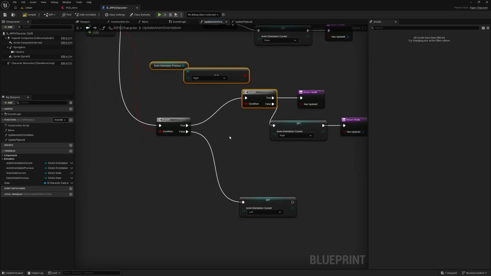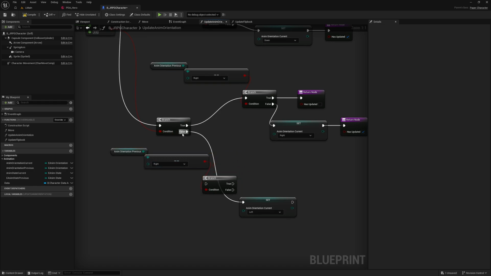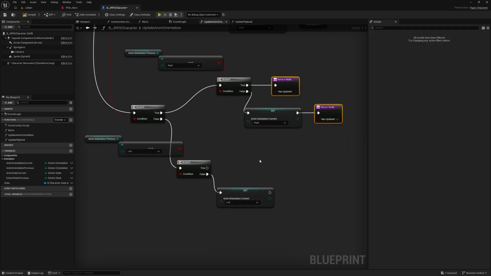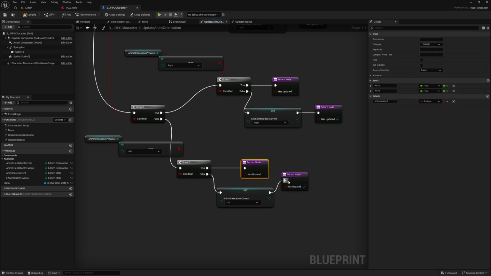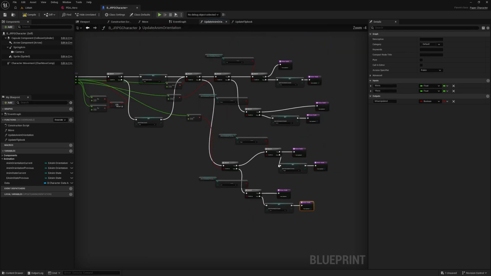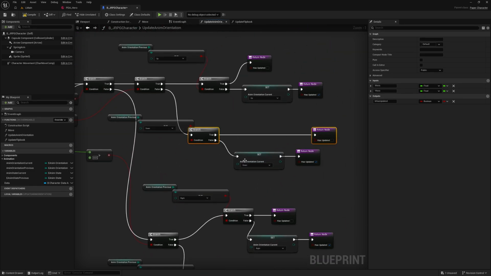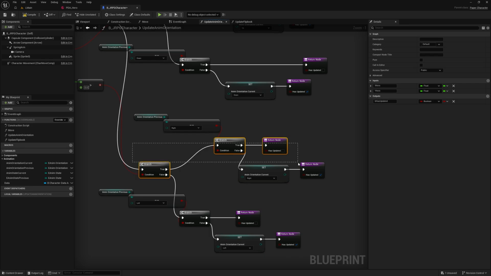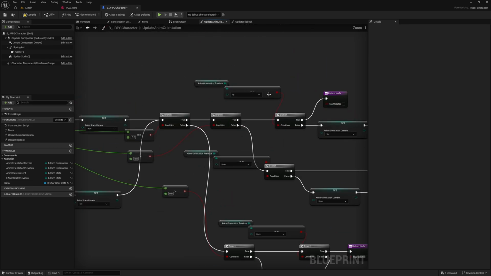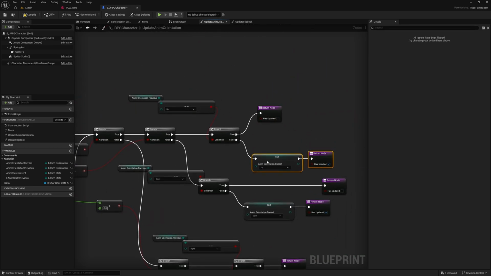Lastly, the last one. If it's not equal to left, set it to left. And if it was, has updated to false. And if it wasn't, has updated to true. Q, by the way, if you have nodes selected, Q to align them.